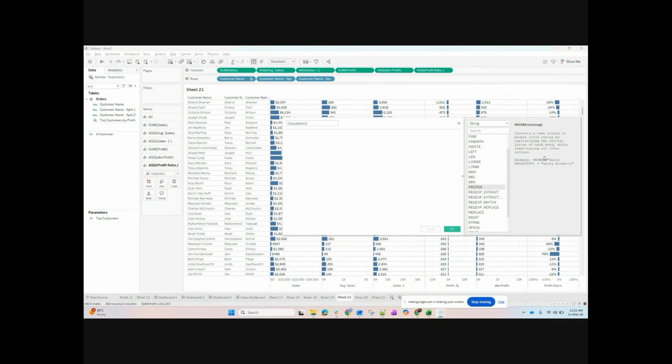It makes the first letter capital. Say dairy products: dairy is a small letter, product is a capital letter, but it makes the first D a capital, then small letters. Proper makes proper casing. For example, if customer name contains everything in capital letters, proper makes the first letter capital and the rest small. Regex, max, extract, these are not used much. Replace is used sometimes. Let's make an example, replace.